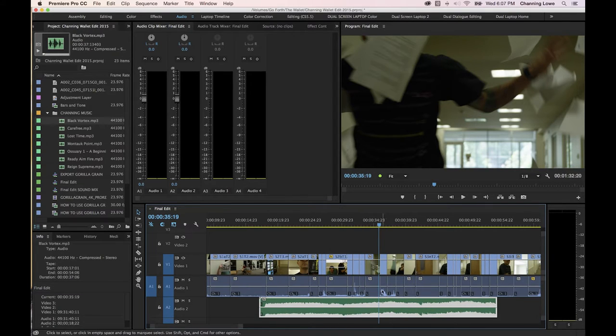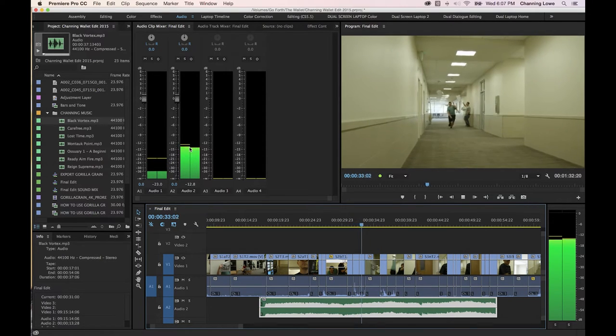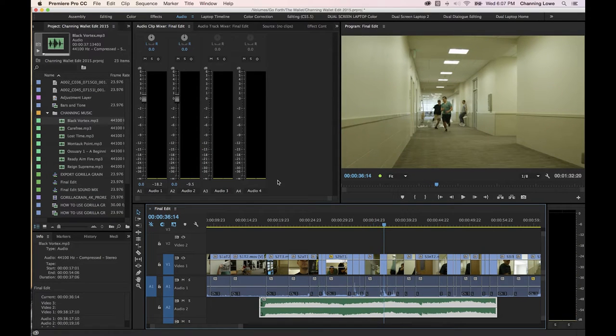Let's play this together, the music together with the audio. So we play this, you can see the audio channel 2 is going up to about negative 12 decibels there, and this is kind of down low. So right now the music's really, really loud, but that's fine. I'm just showing how this works.